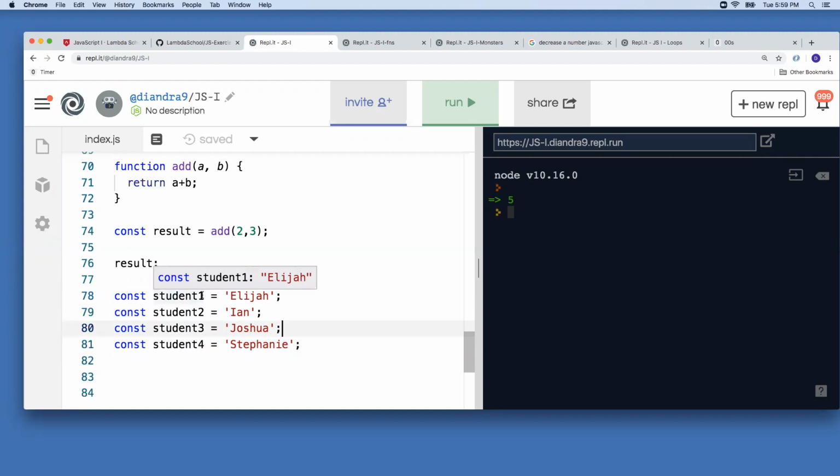Well, and dry is part of the problem, but this is where we have to think about the difference between a human mind and a computer mind. So for a human mind, we can clearly see that these variables are connected in some way. Student 1, student 2, student 3, student 4. Any human could tell that these variables have to do with each other. But a computer doesn't know that. From a computer's perspective, these are all separate variables that are stored in different places in memory that have nothing to do with each other.